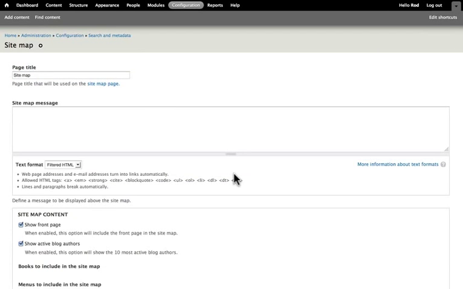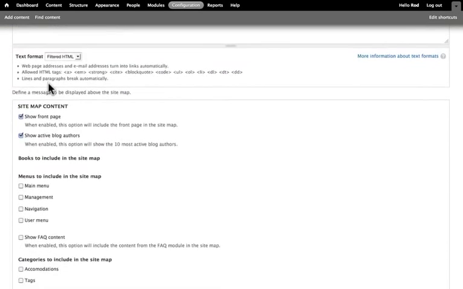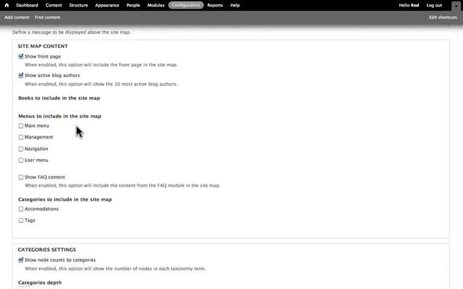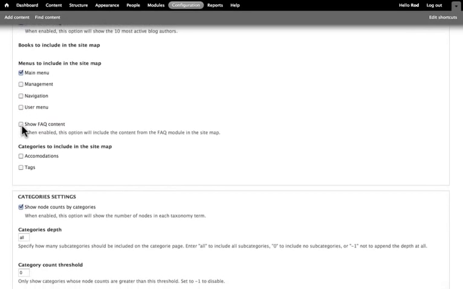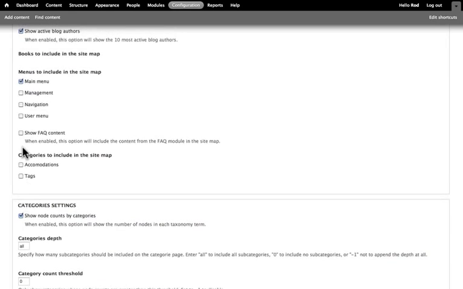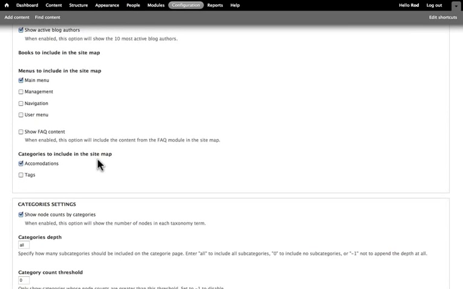Let's go straight into configuration and see what we need to do here. In our sitemap content, show the front page, show active blog authors, menus to include in the sitemap. Well, let's include our main menu. And again, once your site is set up, you'll want to come back in and reconfigure this. Generally speaking, I don't create a sitemap until my site is basically done. But for argument's sake, this is just what we're going to do today. We're going to show our blog authors, and let's include our categories to the sitemap.